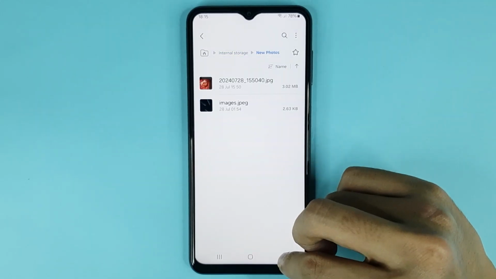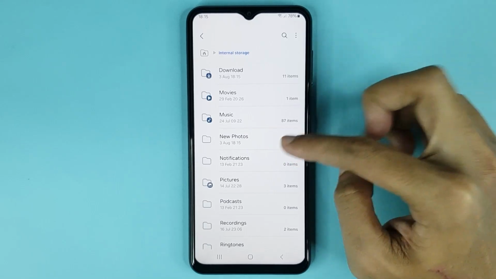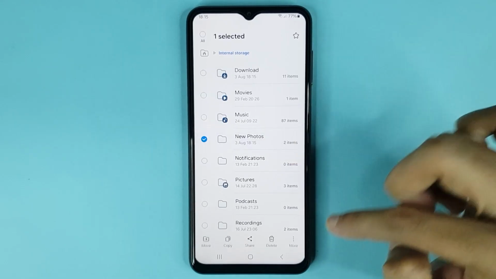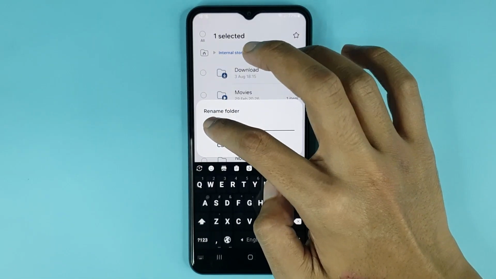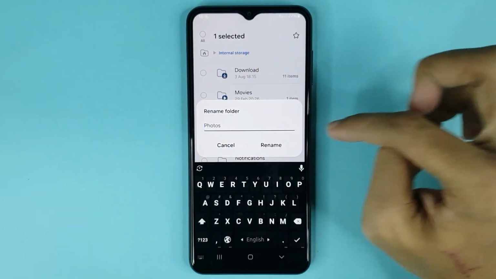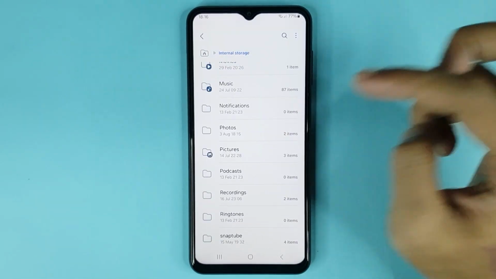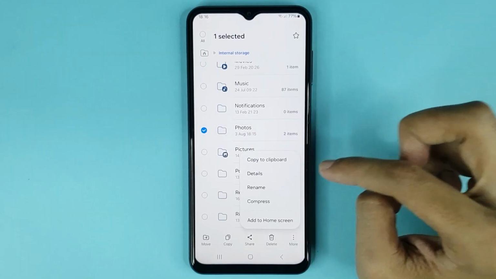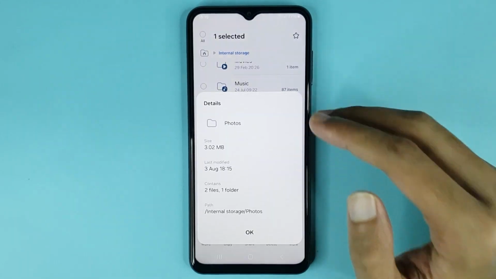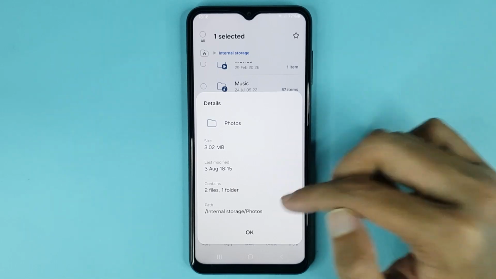Now if you go back, if you want to rename your folder, just touch and hold it and then tap on three dots, then tap on rename and then type your new name, then tap on rename again and it's done. Now if you touch and hold it again, then tap on more, then tap on details. You can also check your created folder details from here.